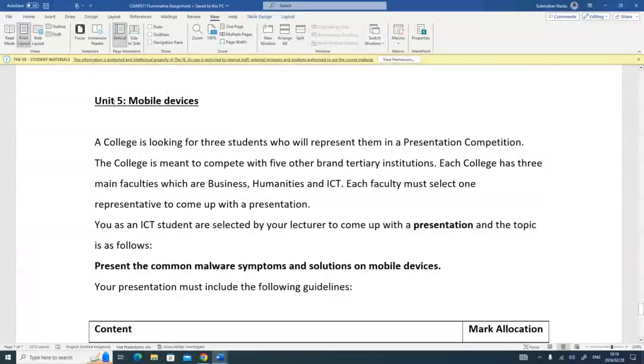Now, this is Learning Unit 5. We are working on mobile devices. What is this question asking me to do? It is asking me to come up with a presentation. What is the topic of the presentation? Present the common malware symptoms and solutions on mobile devices.